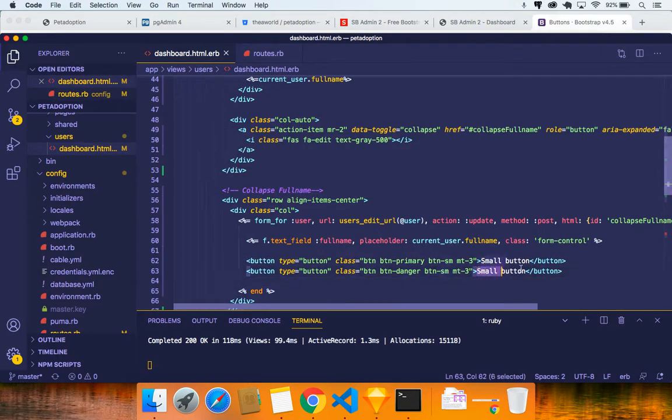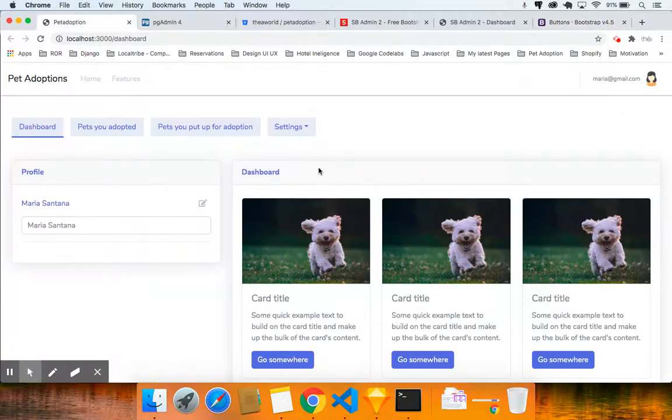Let's call this cancel. Hang on. Let's call this danger one. Yeah, cancel, because it's going to be red. And here it's going to be save. Save that, baby. Okay, come back here. Pet adoption, refresh. And look, boom, boom, boom, boom, everything.